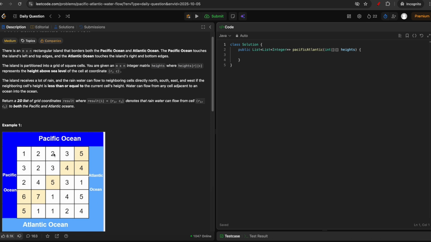And the island is partitioned into a height grid. So each cell represents the height of the island in that cell, that is above the sea level. And on this island, there's a lot of rain, so the water will flow in all directions: north, west, south, and east. And for a particular cell, the water will flow to the neighboring cells only if the neighbor's height is less than or equal to the current cell.